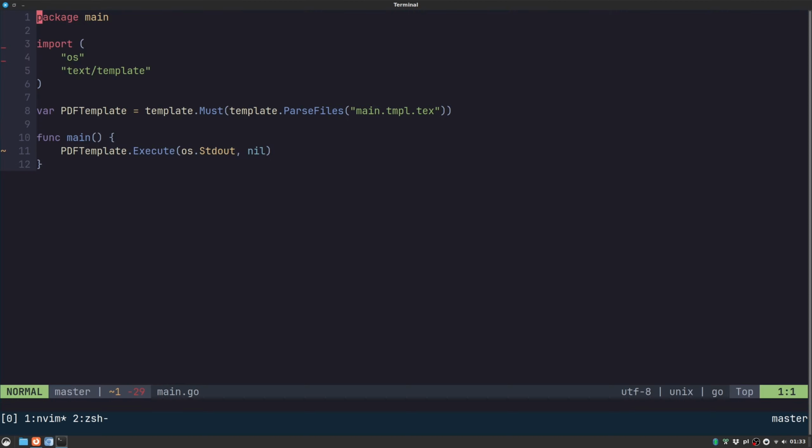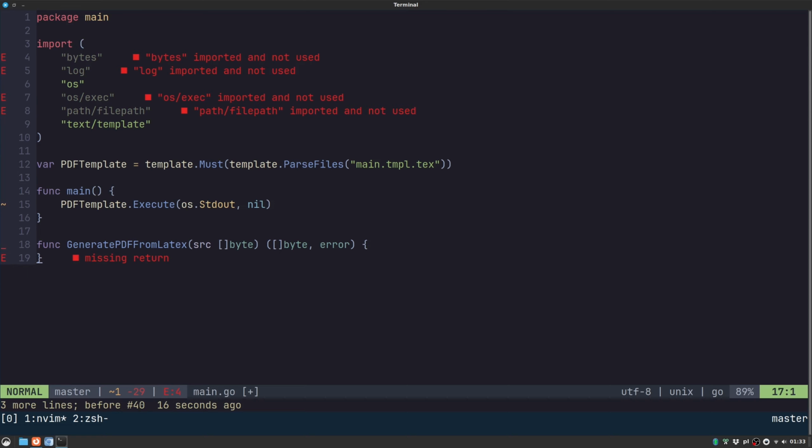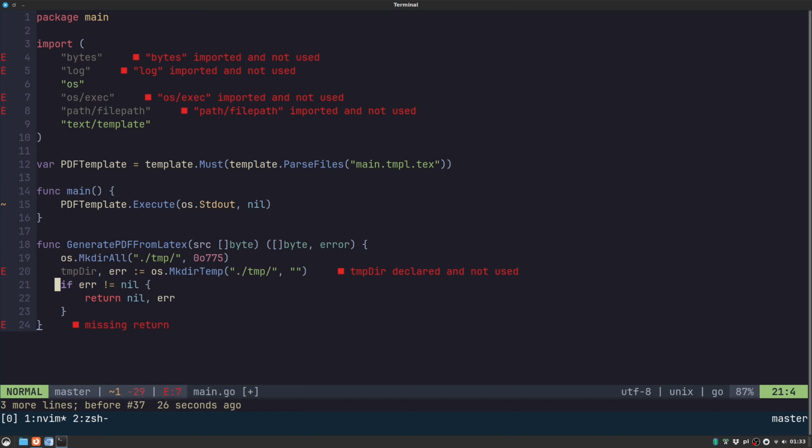Now let's actually generate a PDF file from the source code. I define a function called generatePDFFromLaTeX that takes a byte slice containing the LaTeX source code and returns a byte slice and an error. This function will return the binary contents of a generated PDF file or an error message if the command fails. First, I create a directory for temporary files, then another directory with a randomized path. If creating a directory fails, abort the task.